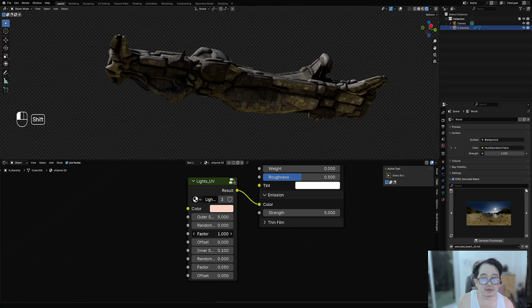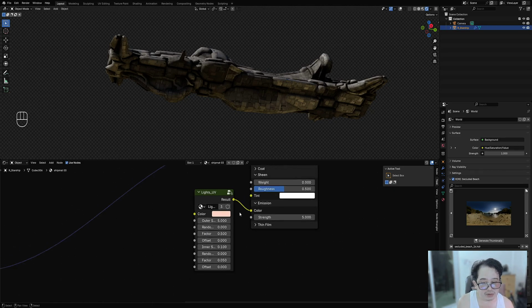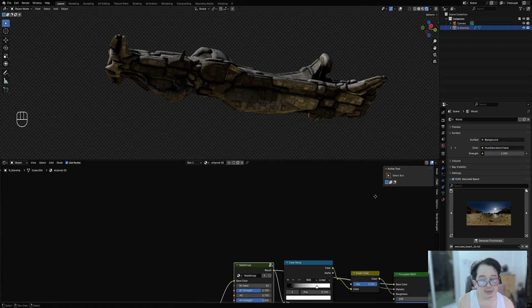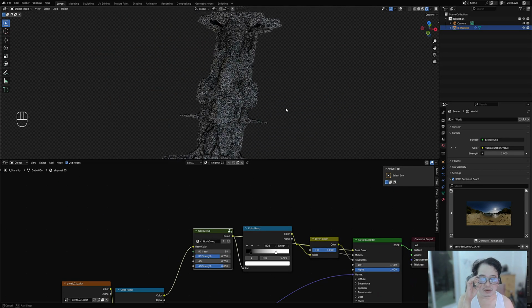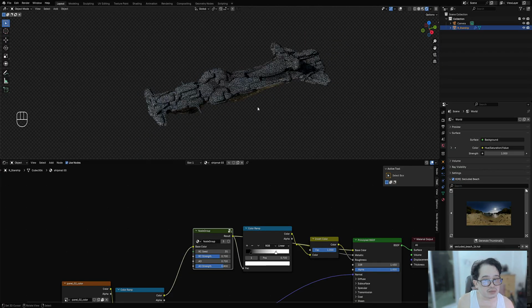Factor is 0.5. It's not working. Yeah, it's not working. Okay. Something must have gone wrong inside the node. But this is what's going to be in the next update.